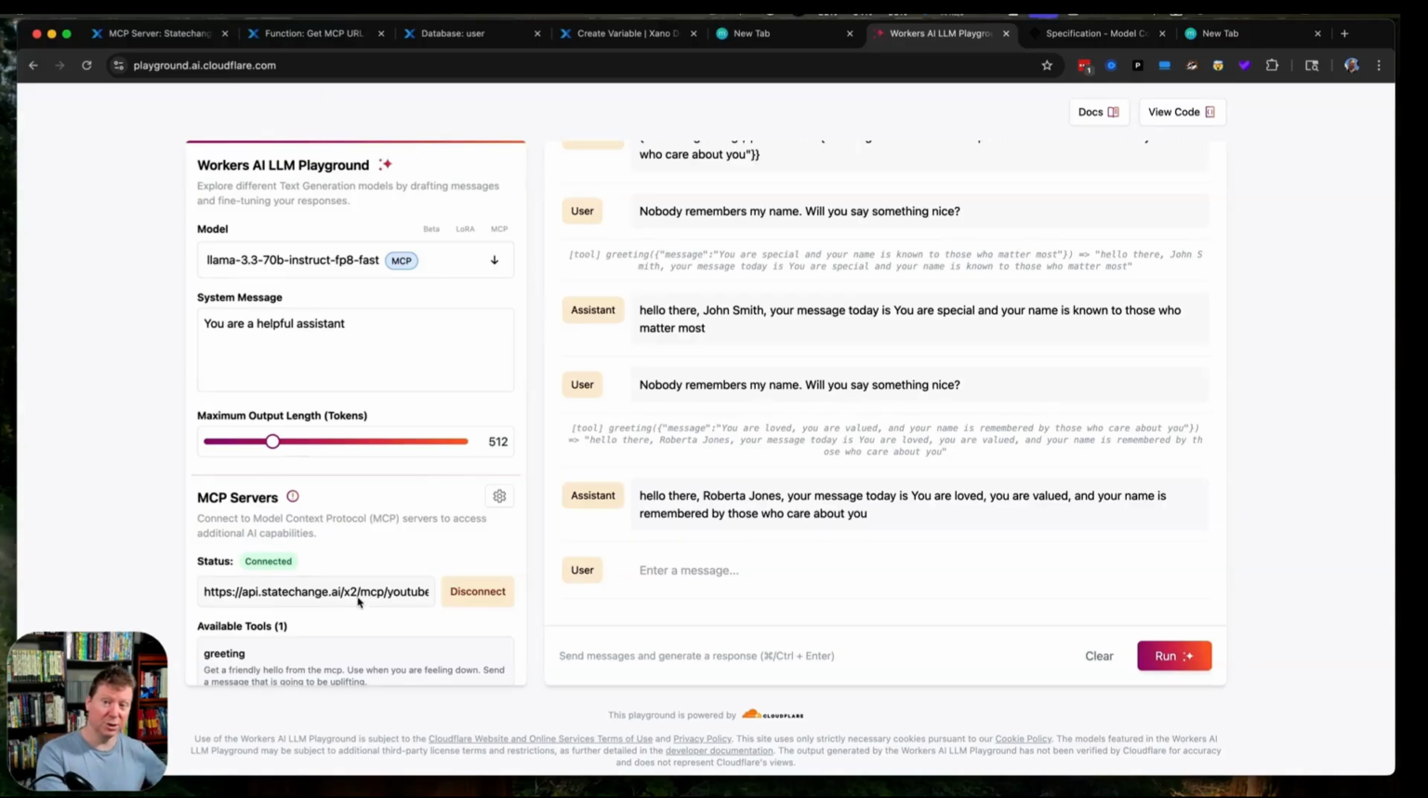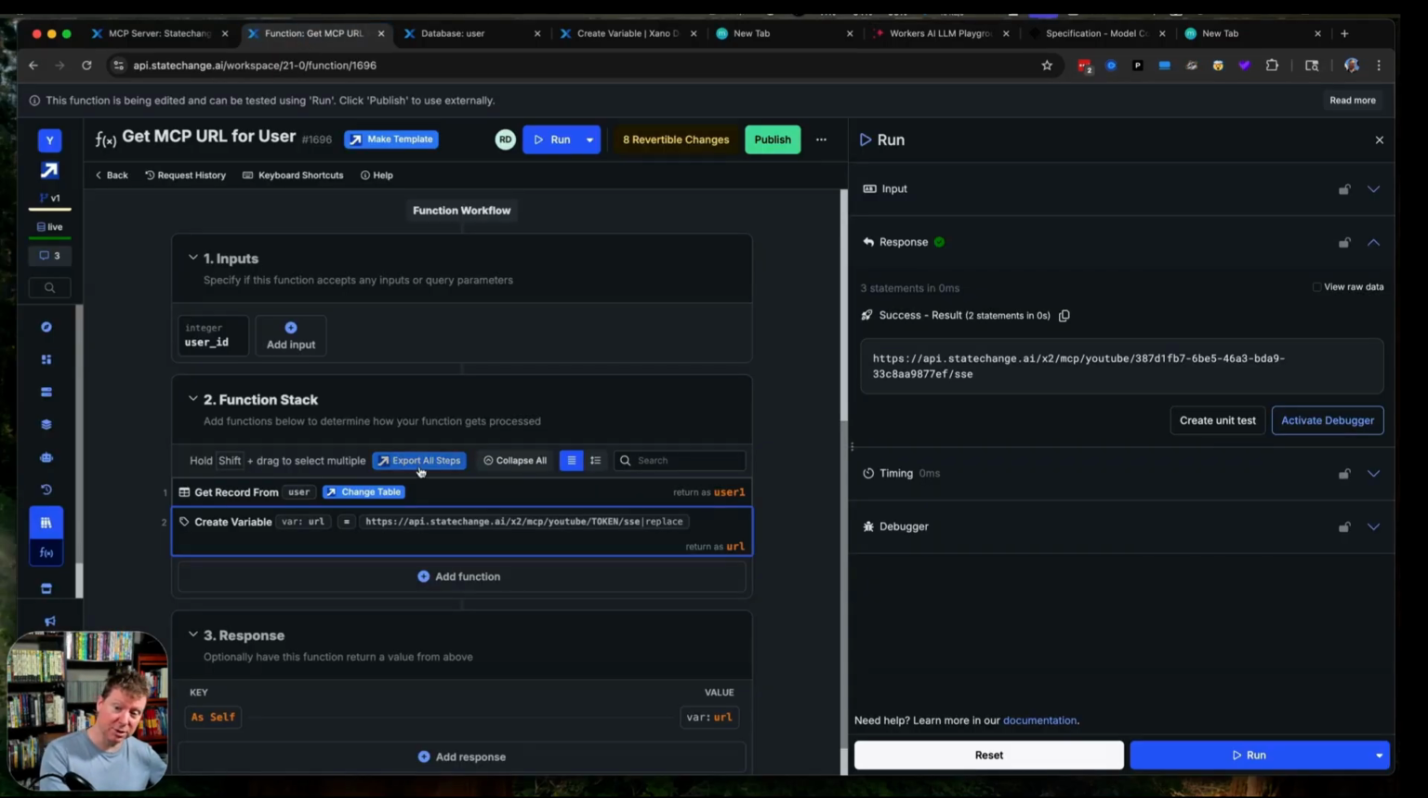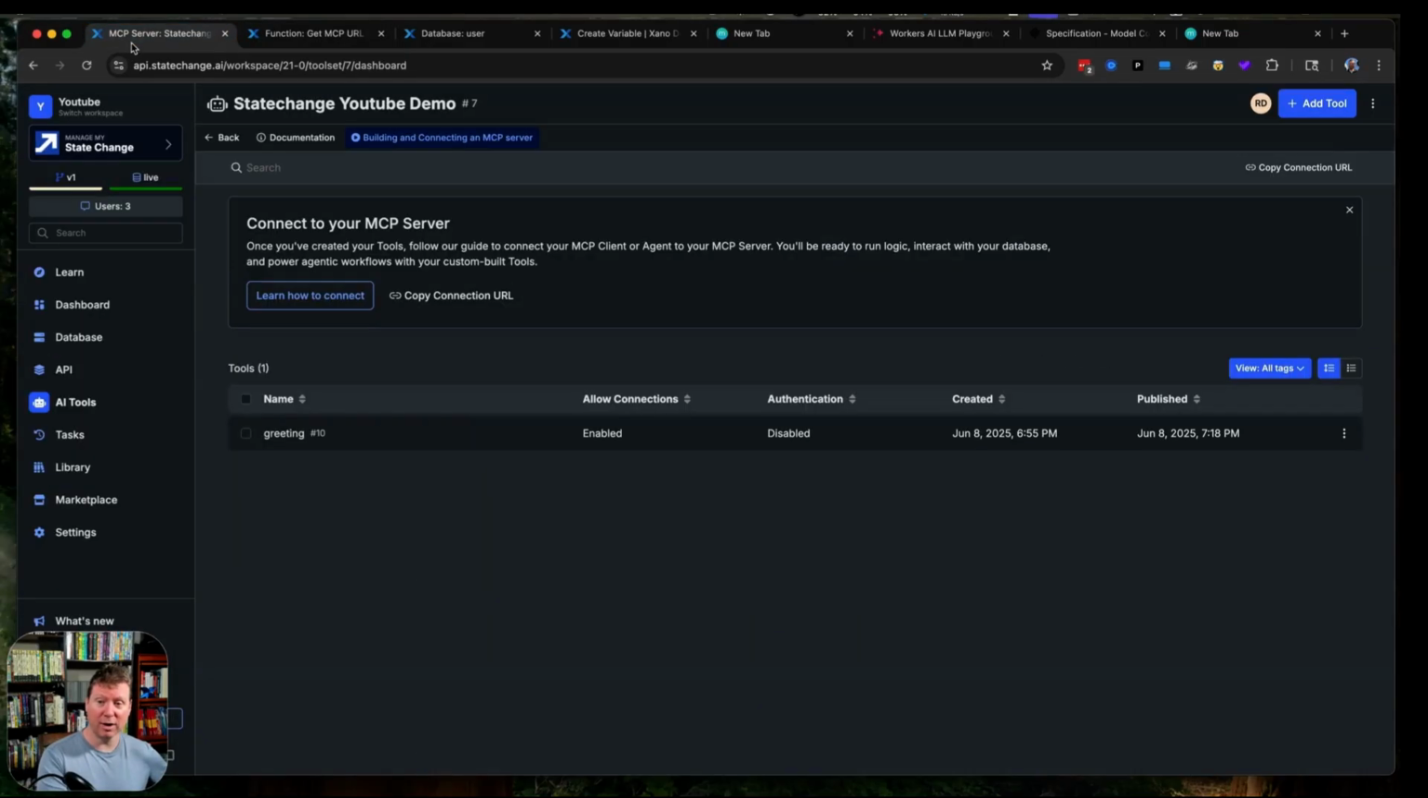We have something that's nice and shareable. We have a function that allows us to do that with a great deal of simplicity. And we have our MCP server.